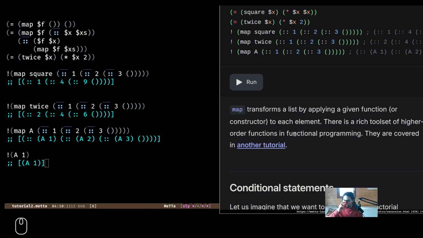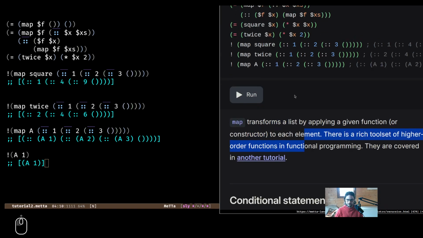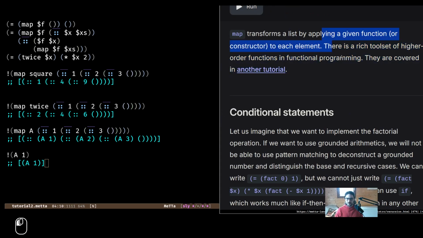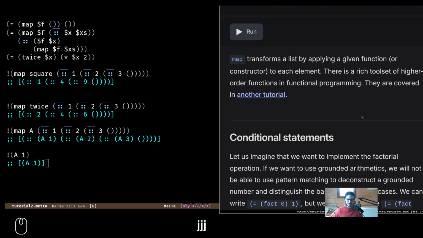Now let's see where this goes. Map transforms all lists by applying a given function or a constructor to each element. There's a rich toolset for higher order functions and functional programming. They're covered in another tutorial. That would be interesting if this library is as good as the core Clojure one. That would be really interesting.